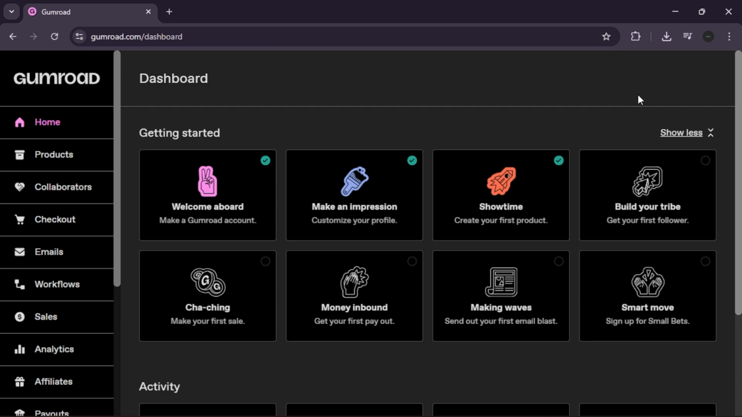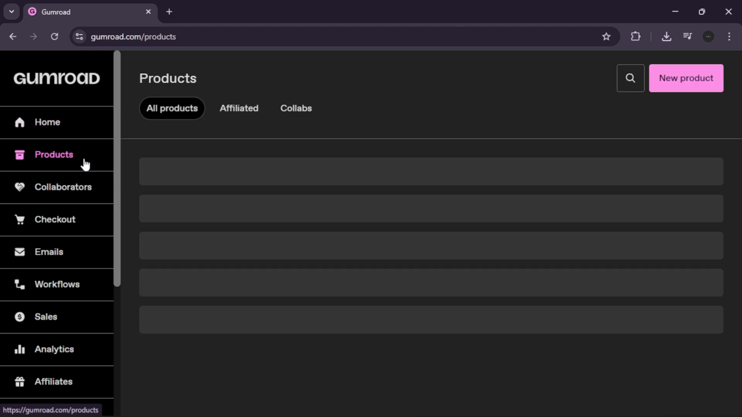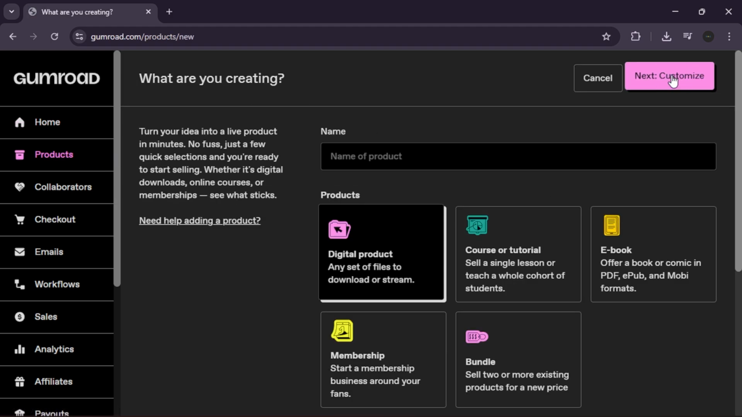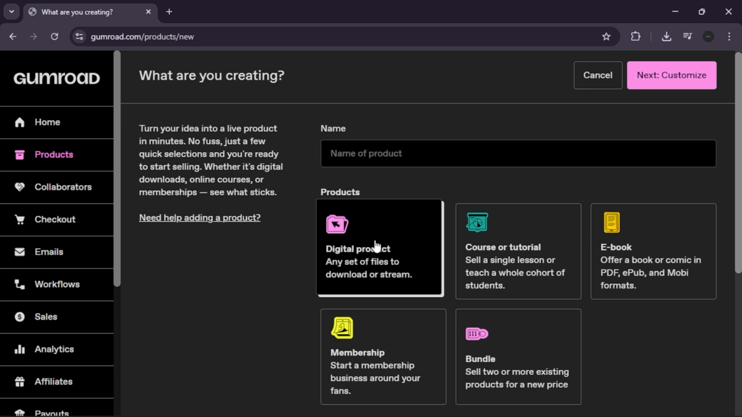The foundation of your traffic starts with how people find you. In 2026, Gumroad's internal search and Google are more integrated than ever. Click on Products in your dashboard and select New Product. Choose your type, like digital product or course, and name it.